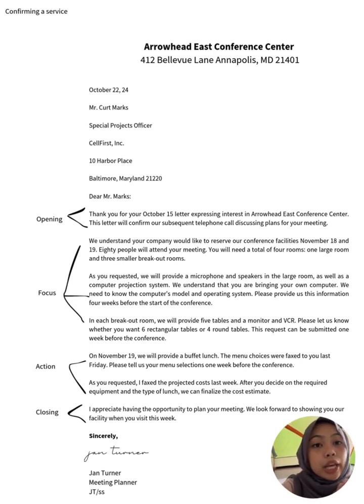And the next one is action. We can discuss problems, if any, in this part. For example, we will provide a buffet lunch and the menu choices were faxed to you last Friday. And the last one is closing. In this part, you can thank the reader. For example, I appreciate having the opportunity to plan your meeting.